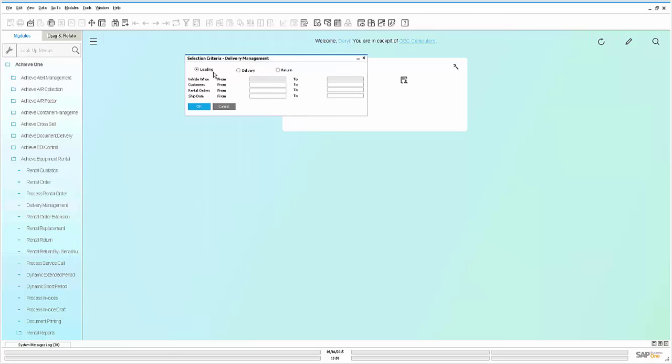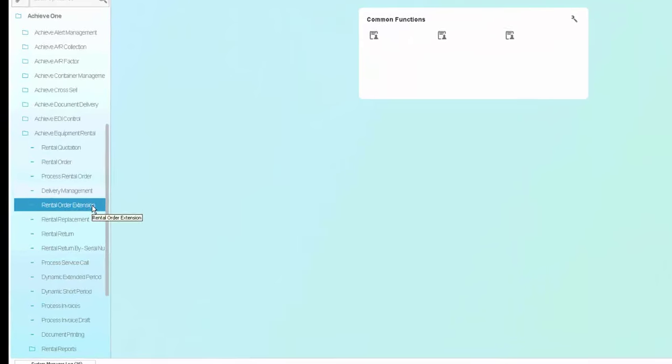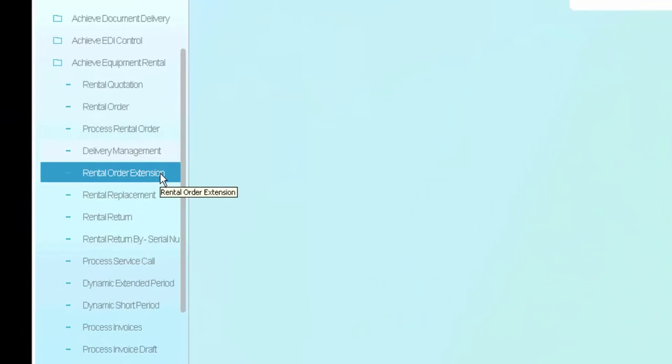The delivery management functionality allows us to look at the rental orders that require loading so that we can pull them and put them onto the trucks, a delivery indicating that we've actually delivered them to the job site, as well as a return indicating that we need to send the truck out to pick up the material and bring it back. Rental order extension allows for the dynamic extension of orders if something is going to be used for an extended period of time.